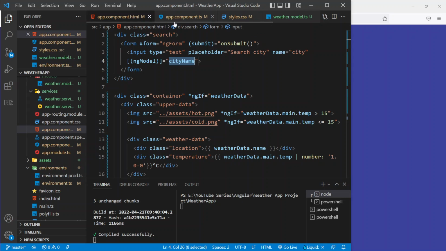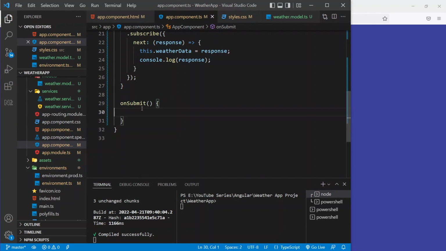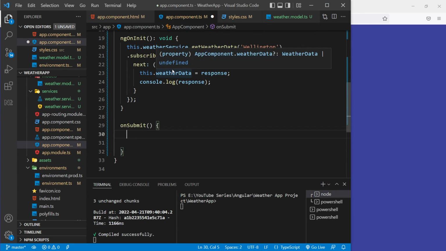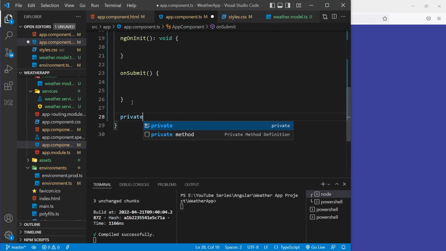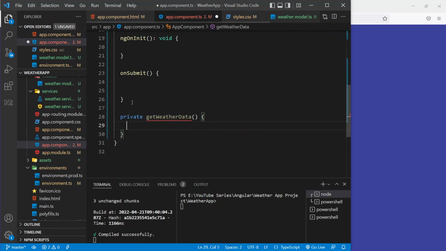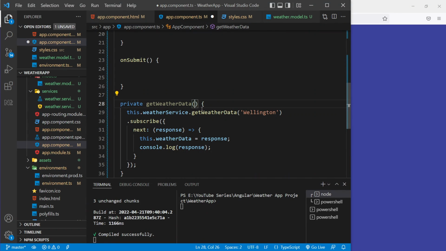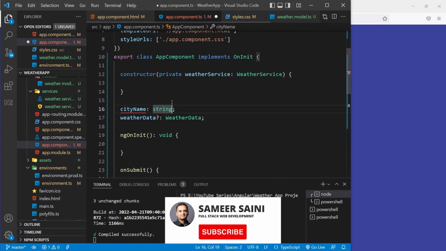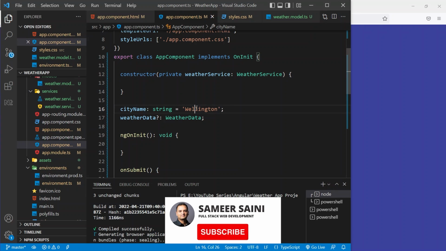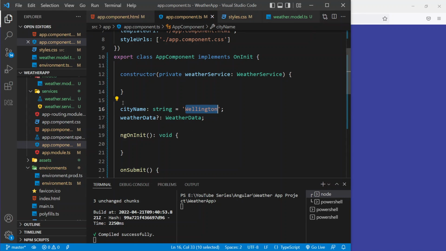I can now use the cityName inside the form or the ngOnSubmit method, and I can call the weather data. So I can move this function out into a private method, and I'll paste it over here. This takes a city name, so I will pass a cityName parameter, and that will be of type string. I will pass the cityName parameter over here, and as a default value of the cityName, I can now say string is equal to Wellington, or you can also mention the city that you live in or you want as a default value.